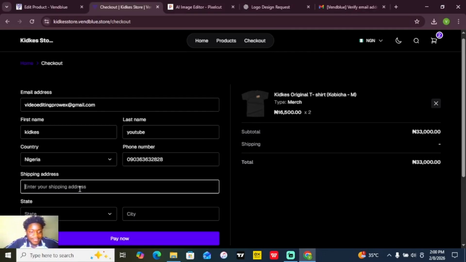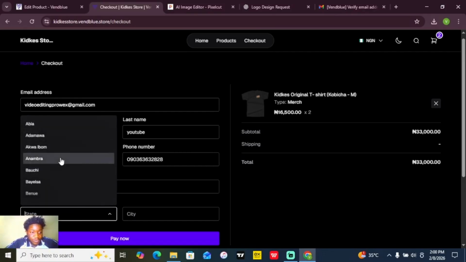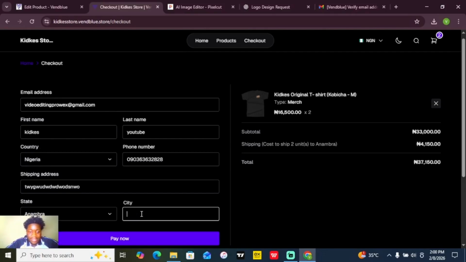All right, and then another critical thing is for the buyers to insert their address. Okay, so whatever they are, this is where they're going to insert their address. Okay, and then the state as well. Let's say in Nigeria, what is their state? Let's say Anambra. The city as well in Anambra. Let's say KitKat City, for example.